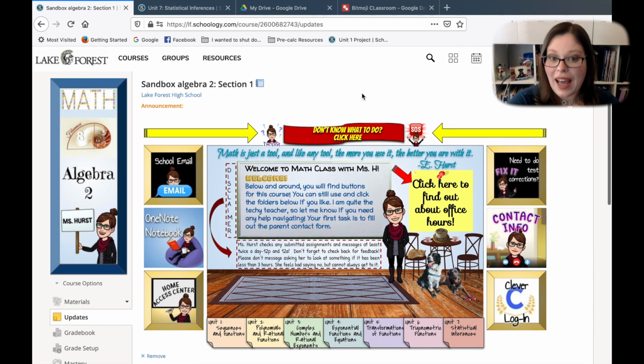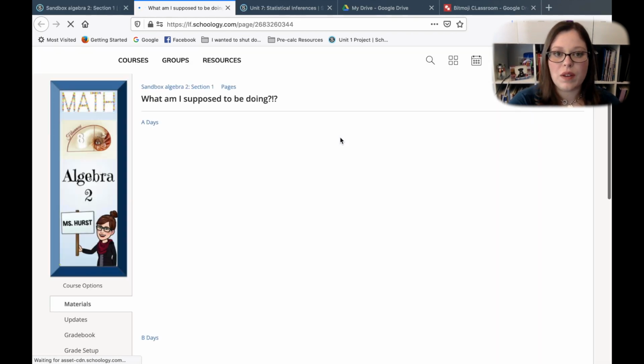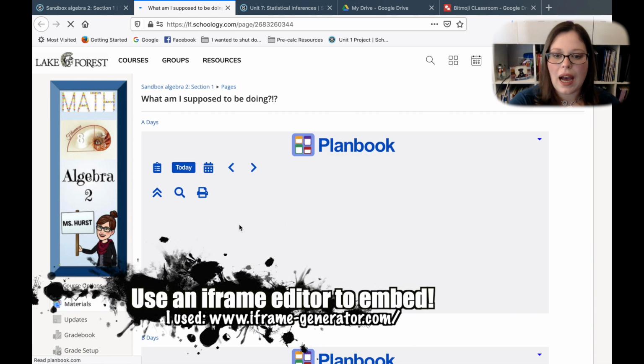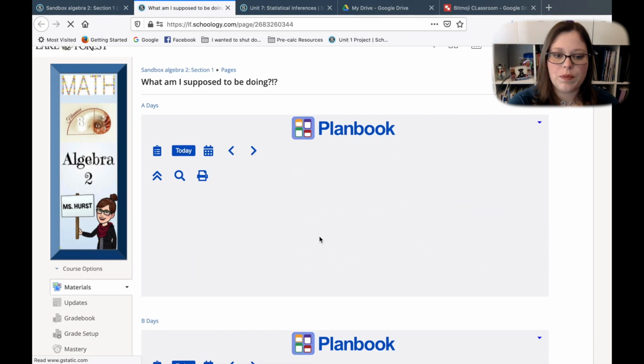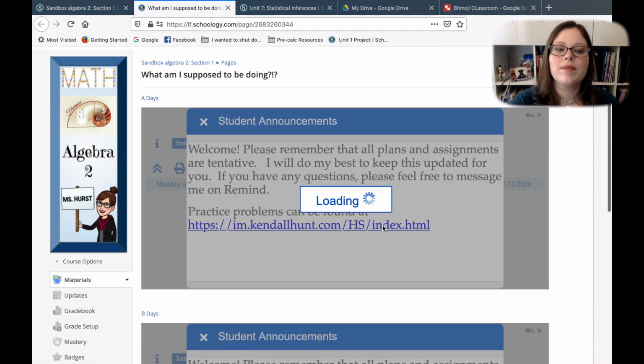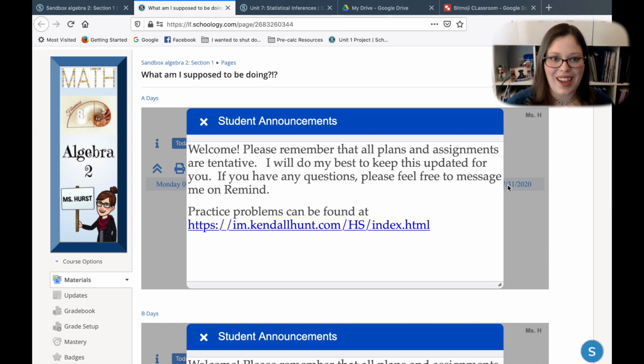Now, some people had asked, what does this don't know what to do go on here? And here I have my plan book. I like planbook.com. I have embedded my actual planning for my students so that they can see it. It takes a second to load, and there's going to be a student message that pops up in each. And so they can see what's going on, and then it's going to show that week's announcements so they can see what they were supposed to do each day.